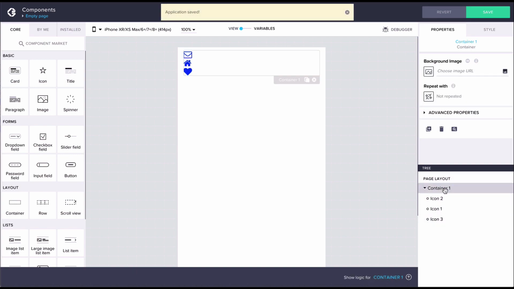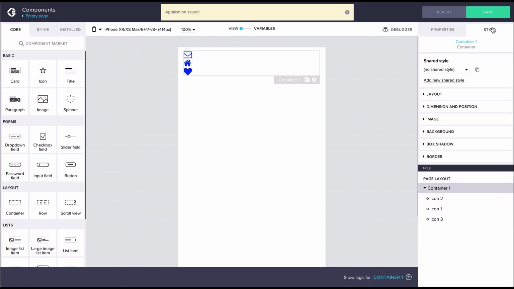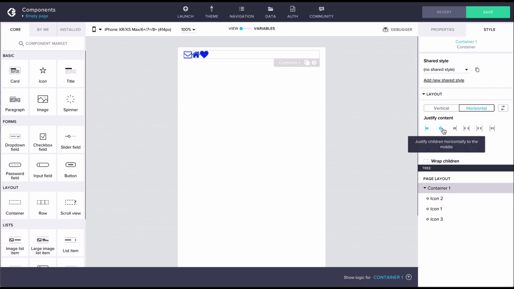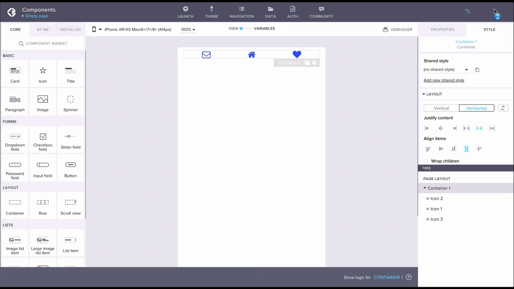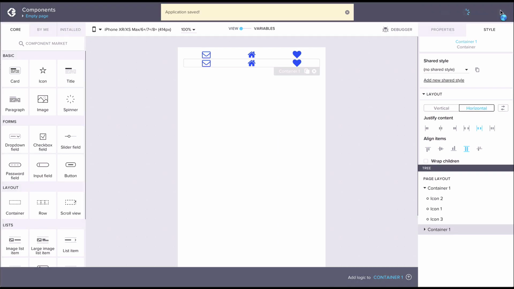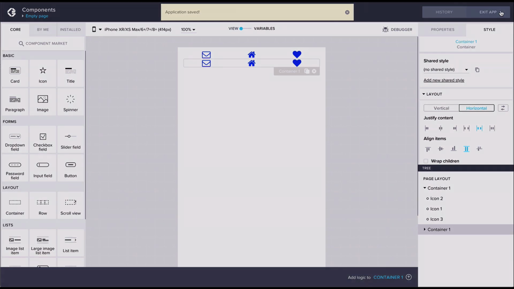Then from the container styles, let's change the layout from vertical to horizontal, which will make the components inside the container be laid out horizontally. We can also use the justification and alignment controls to further refine the placement of the components. We can now also move the container around as a single component, and we can also clone it, saving us plenty of time when designing more complex layouts.